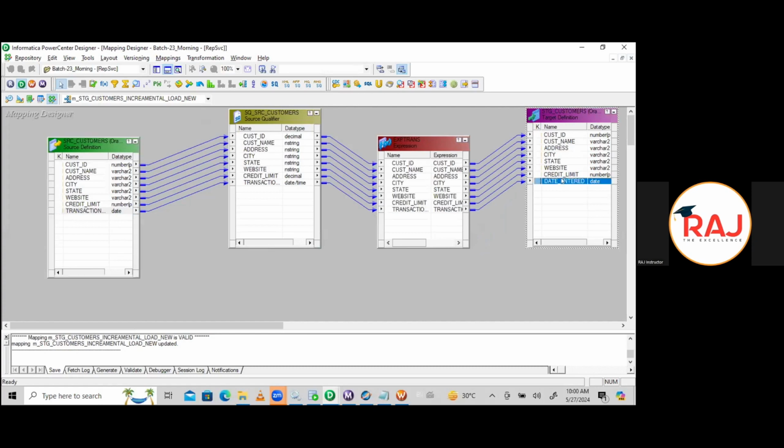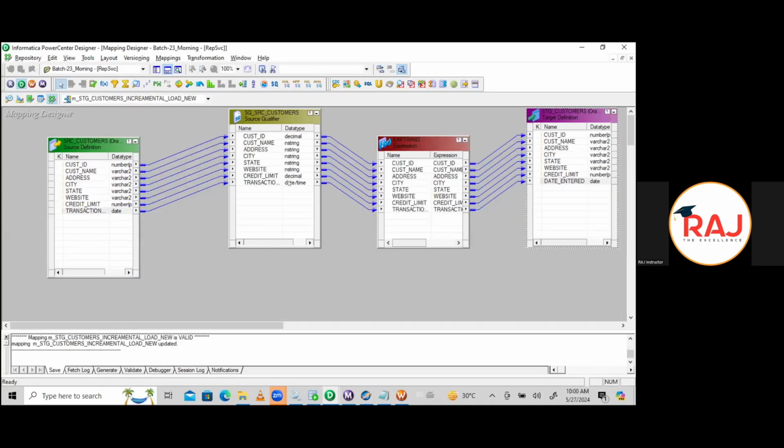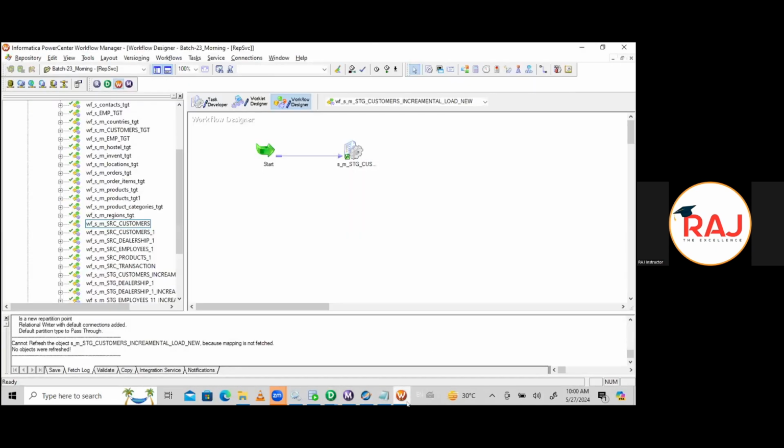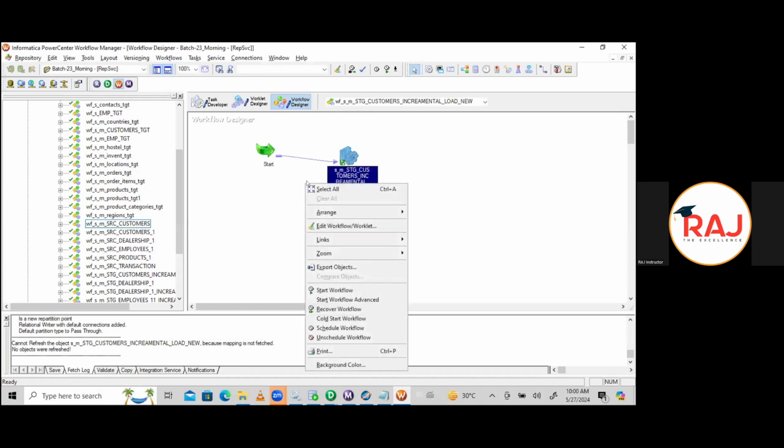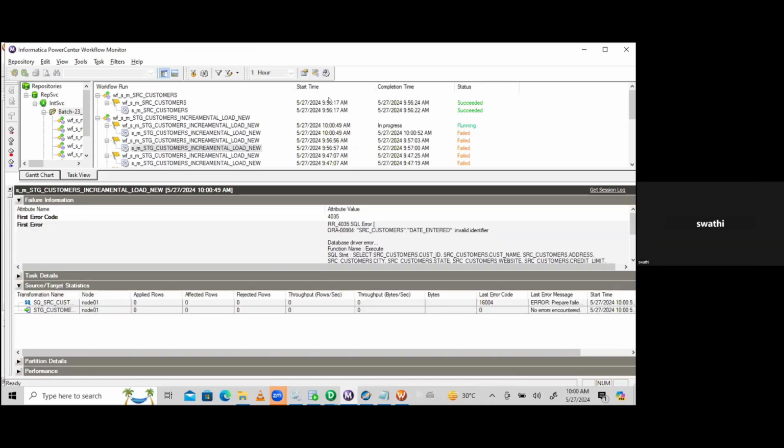STG date entered. In STG, date entered is there. Yeah, let it be. The column name can be whatever; you just import and connect, that's it, okay? You are seeing the column names and you are confusing yourself. Okay, sir. Still, there is a problem.